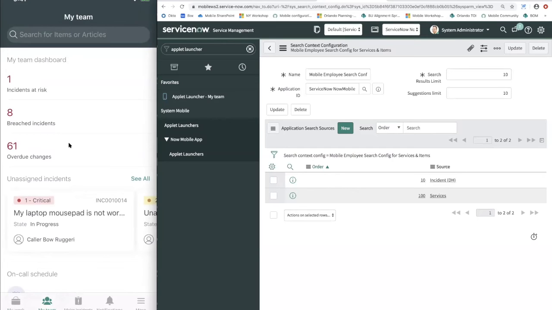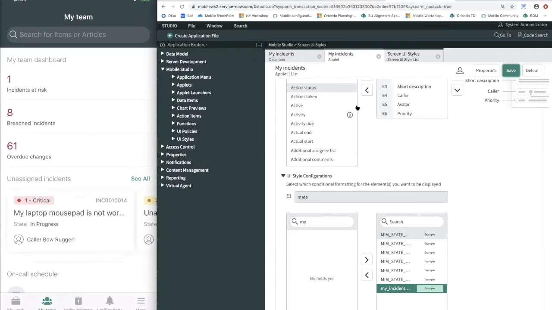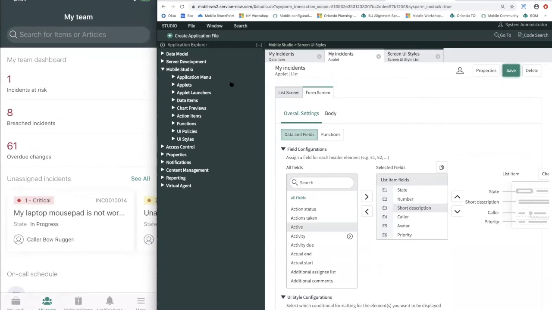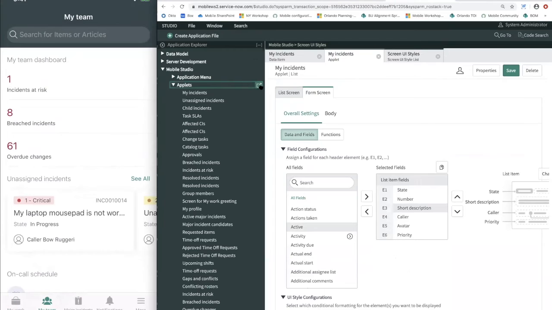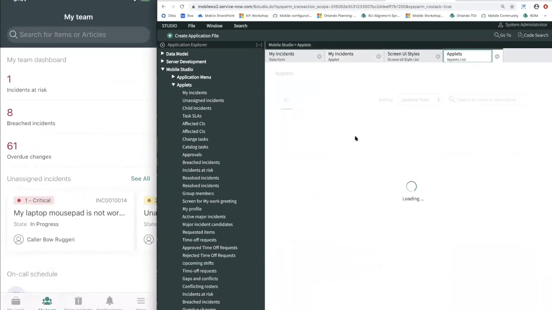Okay, so let's go ahead and do this inside of Mobile Studio. We're going to jump back into our IT System Mobile Scope, which is here. And since we're building on top of this, I can just jump into the scope and I can build a new applet using Mobile Studio. So let's create a new employee directory applet.